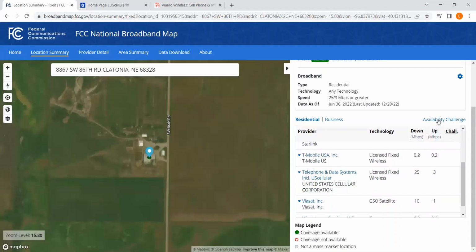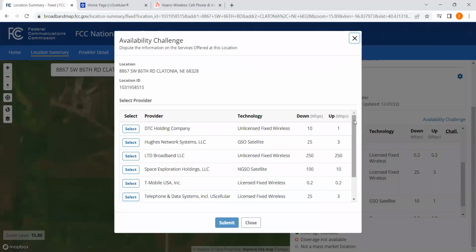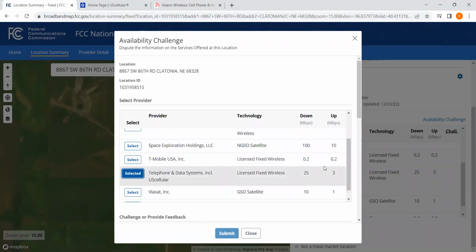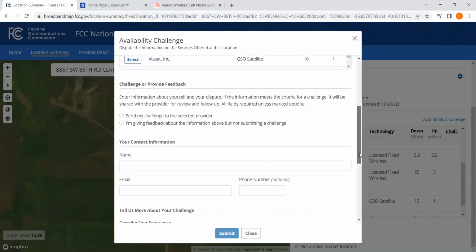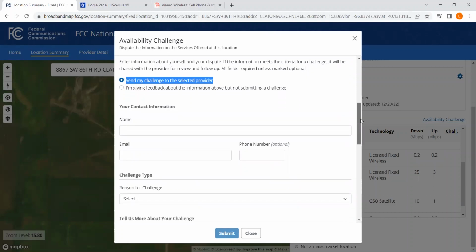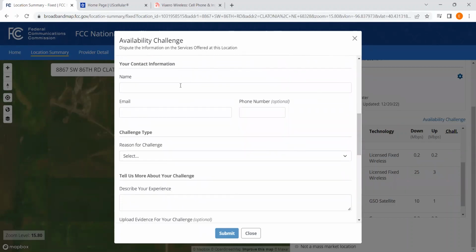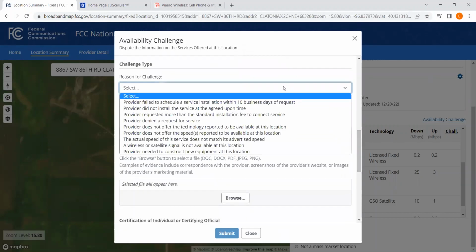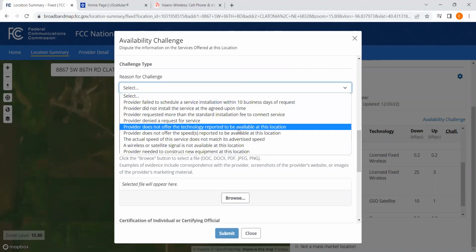Click on Availability Challenge at the top of that table. Scroll down to the appropriate provider, in this case, US Cellular, and click Select. For this particular type of challenge, you'll want to click Send My Challenge to the selected provider. If, on the other hand, you are dissatisfied with the speeds that you receive, you would want to click I'm giving feedback. Now here, you'll provide your basic contact information, and then for reason for challenge, you want to click one specific type of challenge. There are three that we want you to focus on.